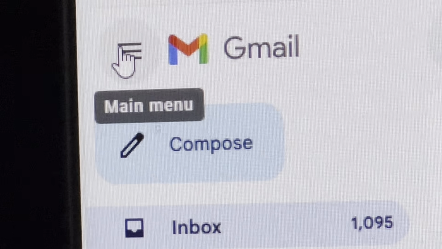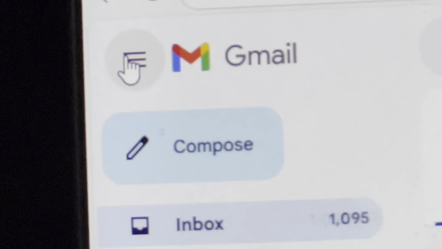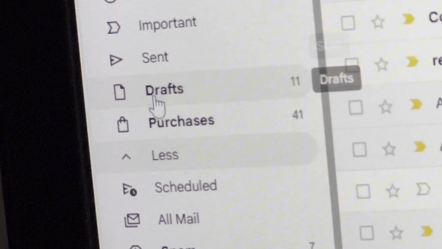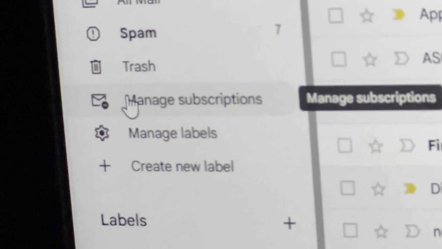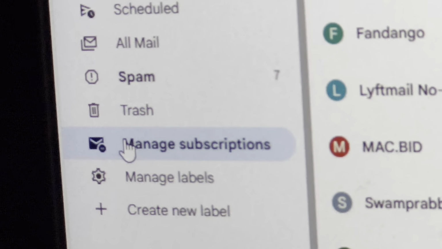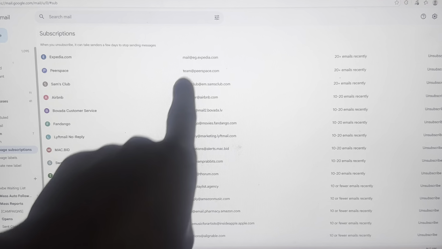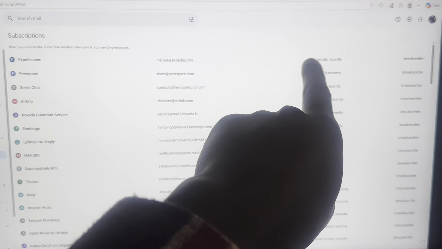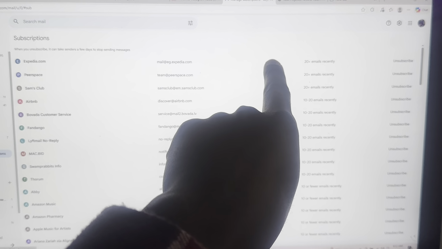First, we're going to click here on the top three dots. Then we're just going to bring this all the way down to manage subscriptions. Then it's gonna have everything listed that's sending you any kind of spam. It's only gonna say, it could be 1,000, but it's gonna say 20 plus emails if it's a lot.